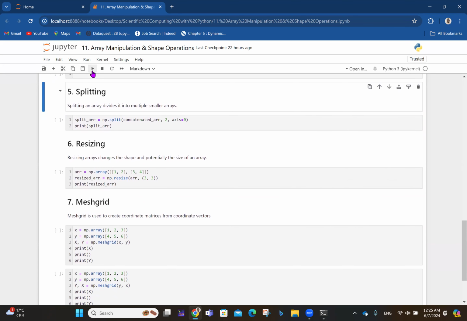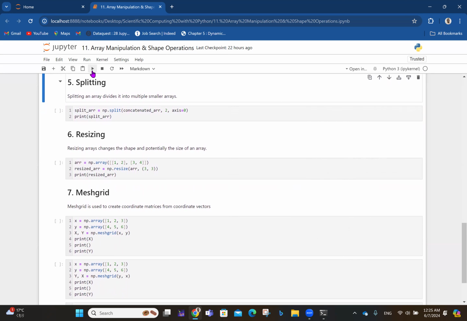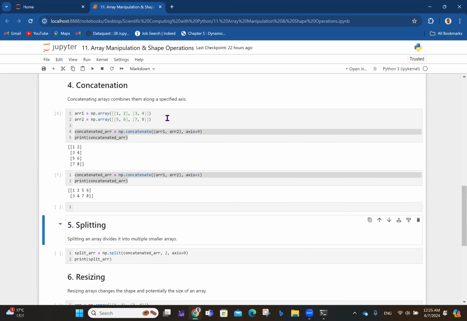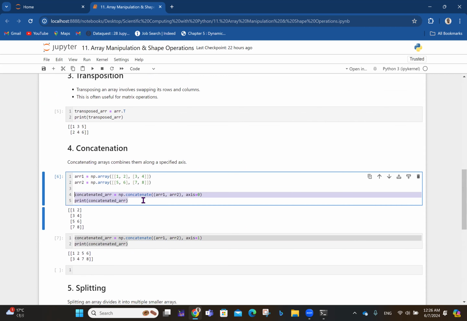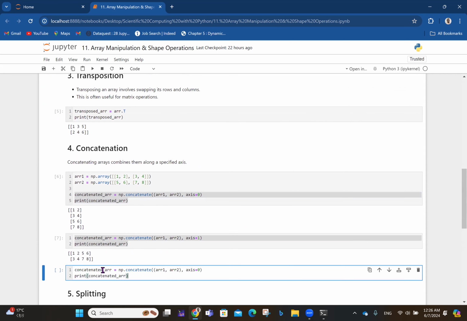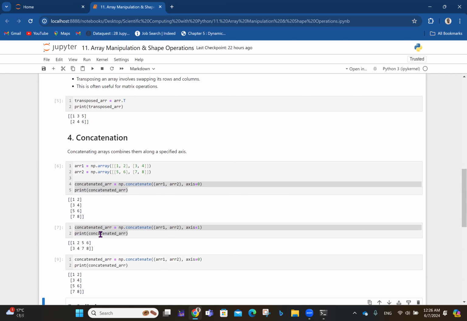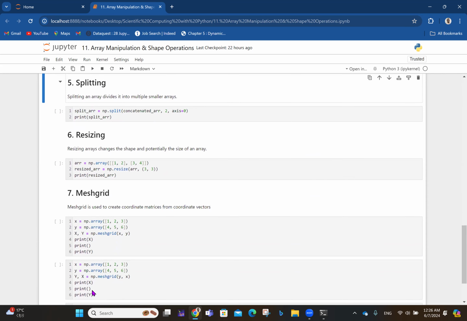Okay, so we can talk about splitting. You know what it means to split something. If you concatenate something, you can actually split it. Splitting an array divides it into multiple smaller arrays. For instance, you have the same concatenated array we had here. Okay, I think I've done something else. Let me bring this back so that this will be the registered thing. Since I have another concatenated array here, this is the most recent one, so I'm bringing this back so it can work with what we have now.